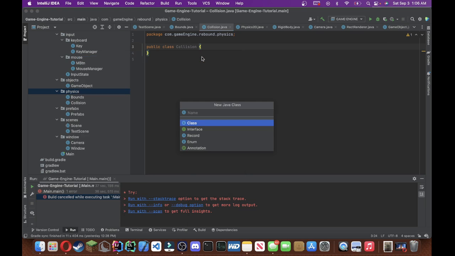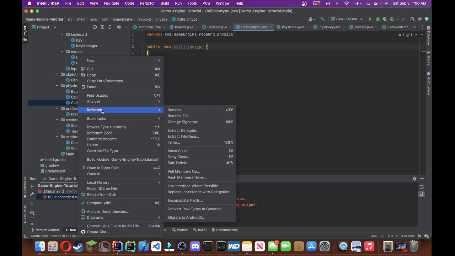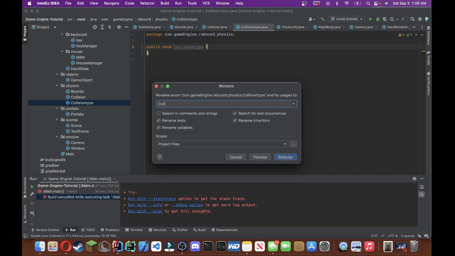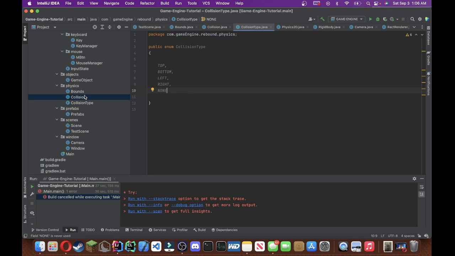collision type enum. God damn it, misspelled it. Collision type. Wow, I am really sacrificing sleep right now. And we're just gonna have a top, bottom, left, right, and none right there in the enums.